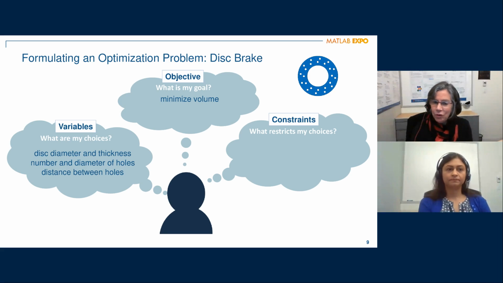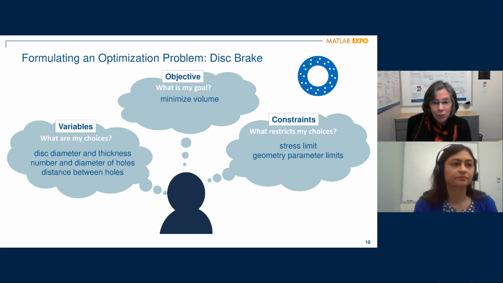Okay. And so do you have some bounds on some of those variables? Because that really helps the solvers. Yes, I do have lower bound and upper bound. Okay, so those are going to be our constraints. So now we have to get that into MATLAB. How do I do that? Well, let's go to MATLAB and I'll show you. Okay.